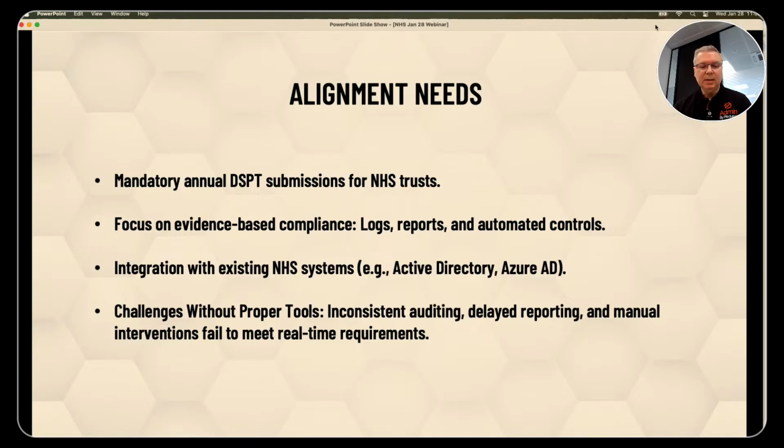Another big point is integration. Whatever tool you use needs to work smoothly with what you already have, things like Active Directory and Azure AD. The last thing IT teams need is another system that creates more admin overhead. So when trusts don't have the right tools in place, that's when you see issues like inconsistent auditing, delays in responding to incidents, and a general lack of real-time visibility. All of that makes meeting DSPT requirements much harder than it needs to be.